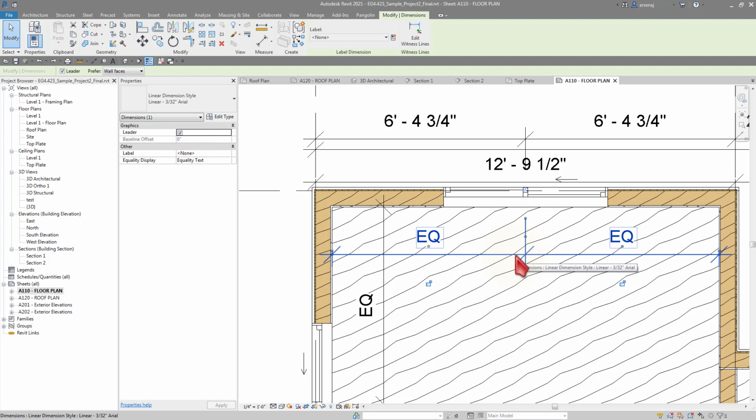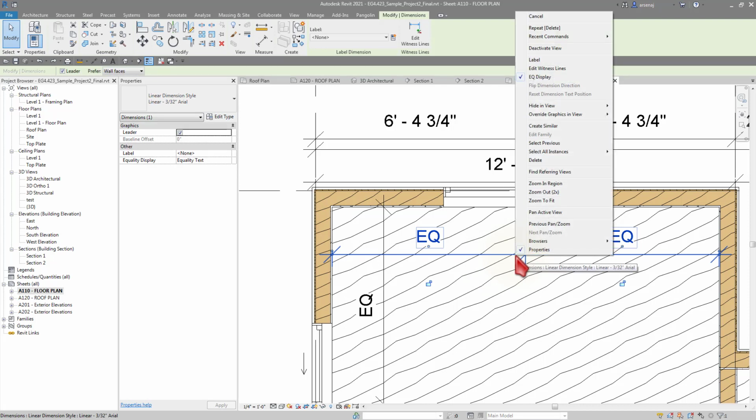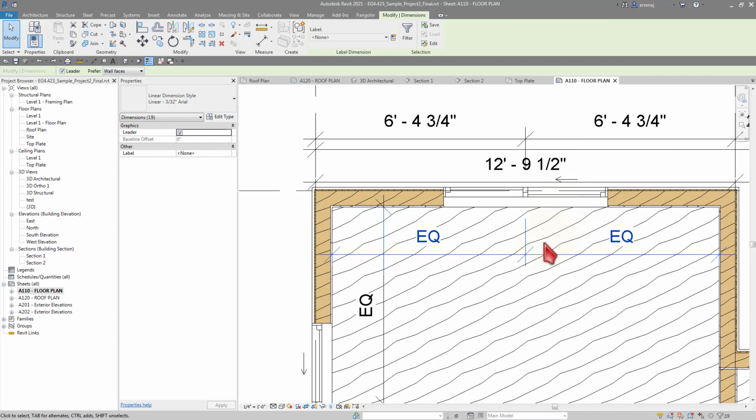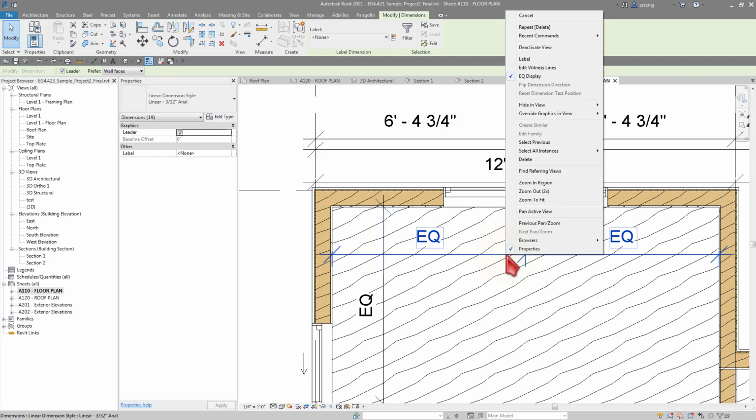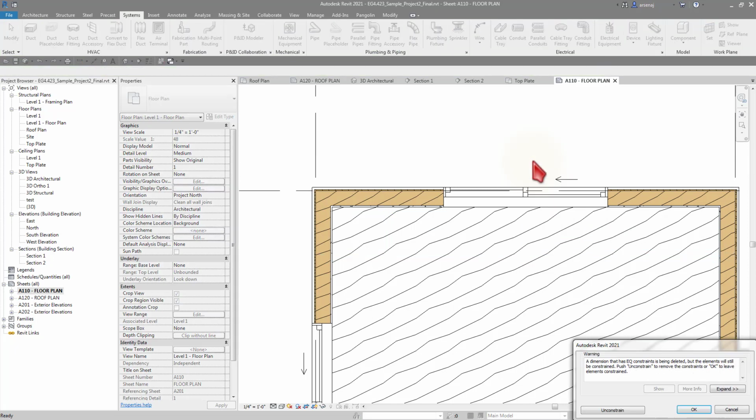So I'm going to select the dimensions and right click, select all instances visible in view, and then I'm just going to hit delete. I believe you can right click. Can you right click and delete? You can. So you could right click and delete also, or press your delete button.